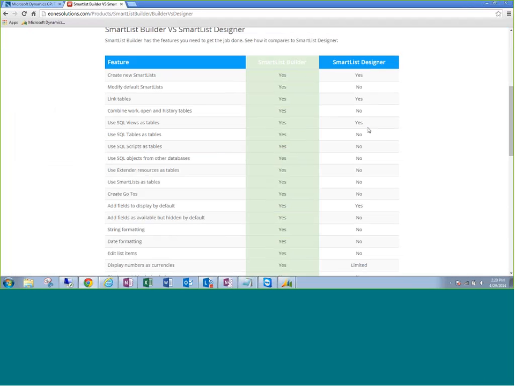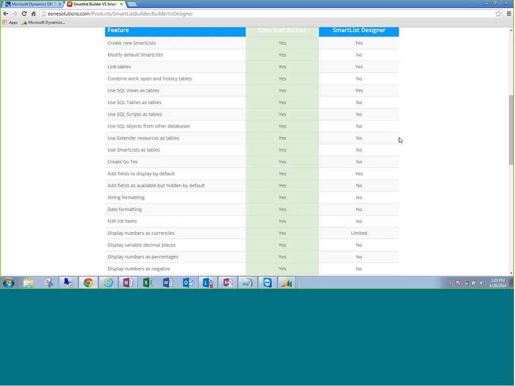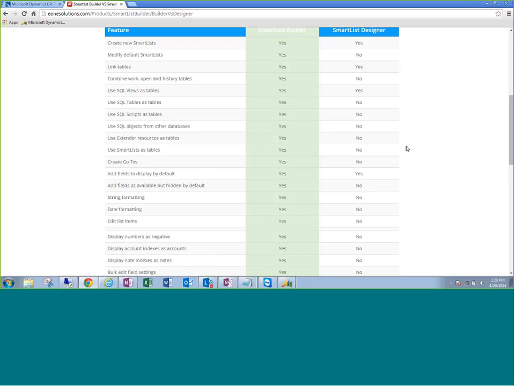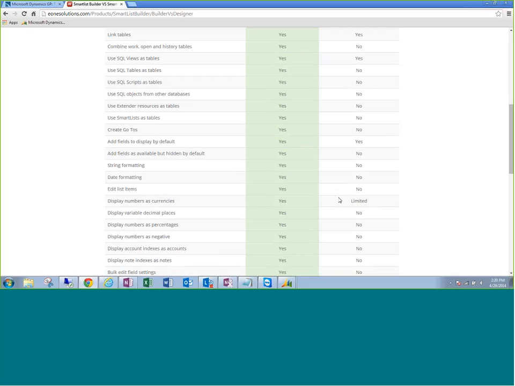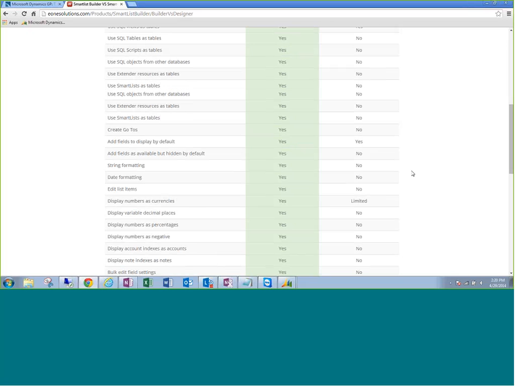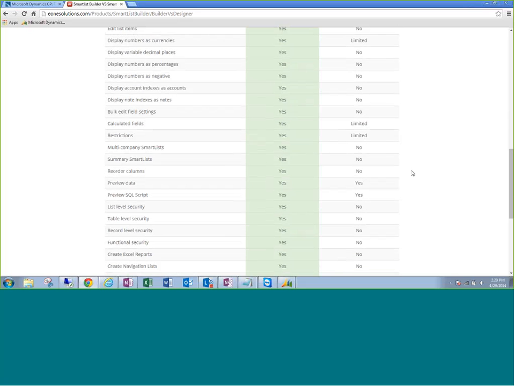SmartList Builder, you have much more capabilities, and we discovered this a few days ago where we were working with a client. We were trying to take the data out to Excel, but all of the data as far as numbers was moving out as text fields and not as number fields. And we found that that's a limitation where once you move the data to Excel, you then have to convert that to a currency or number field. So that's out on the E1 Solutions site. So if you want a more detailed comparison about what you can do here, I thought I'd show that to you guys.